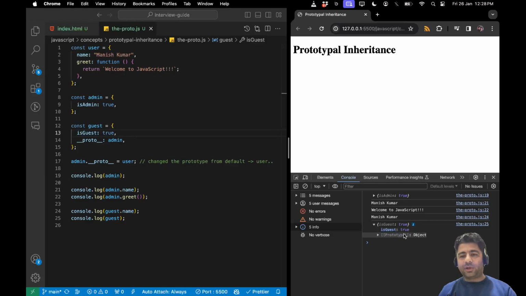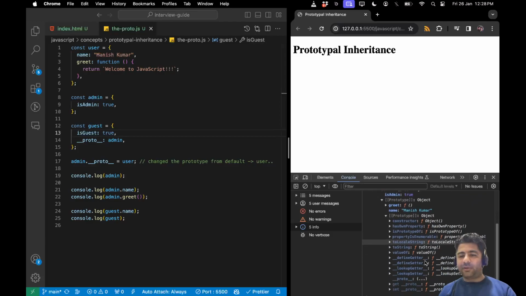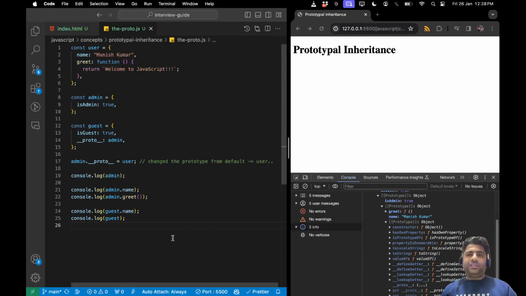Then it goes to the parent, which is the prototypal chain. It has an isAdmin property. It further goes to its parent. It has these two properties, and this further points to its further parent, and it has a few set of properties available for usage, right? So that is how we achieve prototypal inheritance in JavaScript.